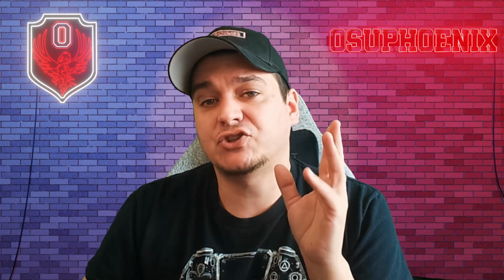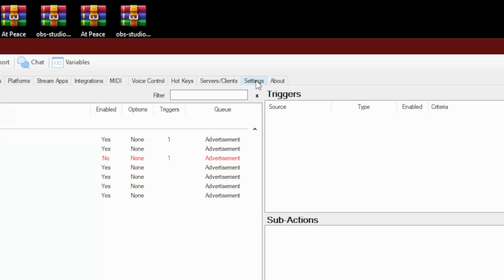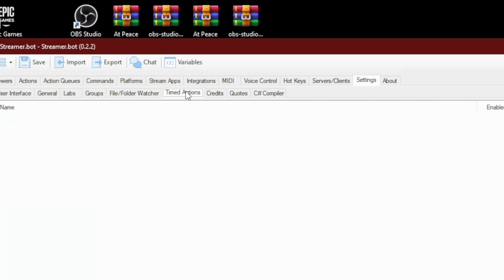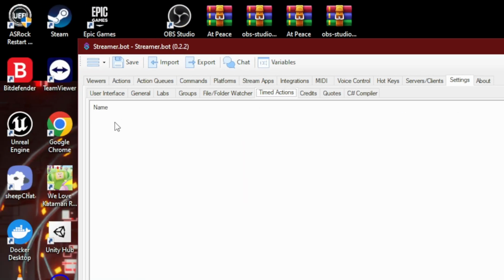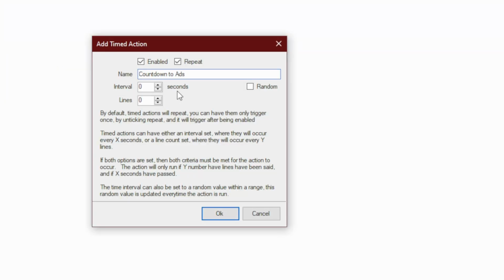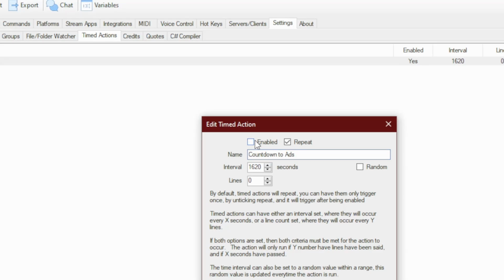So if you're now happy with how it looks and it's triggering, now we need to set up all the automation. So what we're going to do is go over to settings, and then choose timed actions, and we're going to start setting these up. The first one we're going to set up, we're going to call this countdown to ads. Now, this is where I would put 1,620 seconds for 25 minutes. And the reason I'm doing 25 minutes is so I can have a 5-minute warning, and then I will additionally have a 30-second warning. We really don't need this enabled right now, so I'll just turn it off.